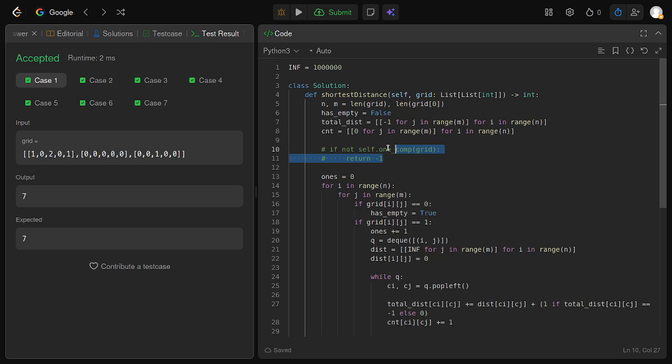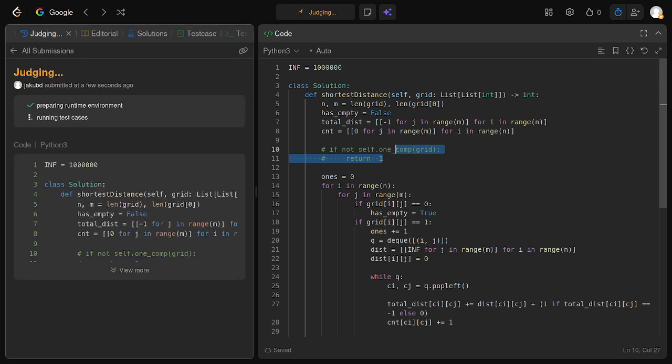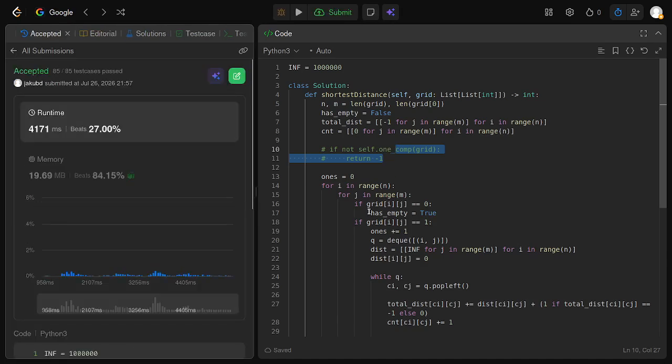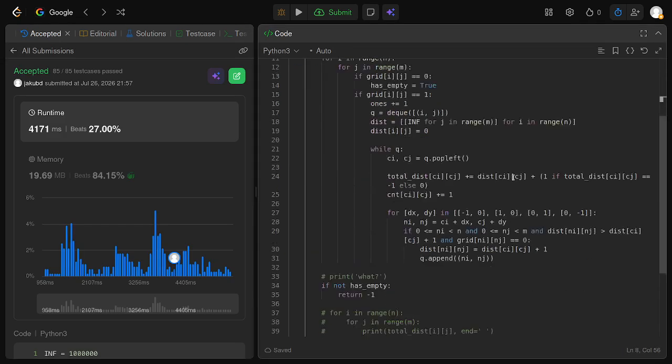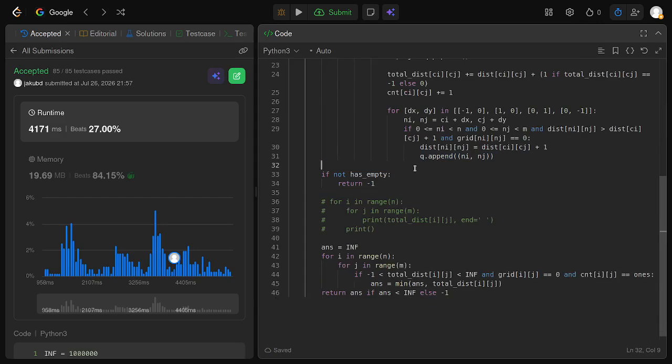Come on mate, pass now please. If this gives TLE now after 10 tries, let's go. There is no way it actually worked. Oh my days, bro, so dumb.